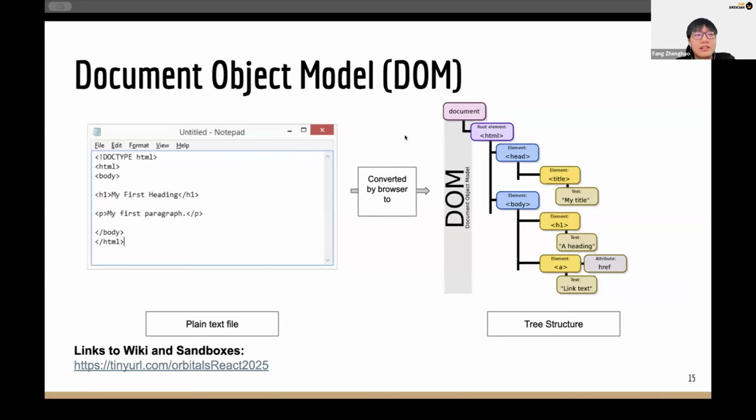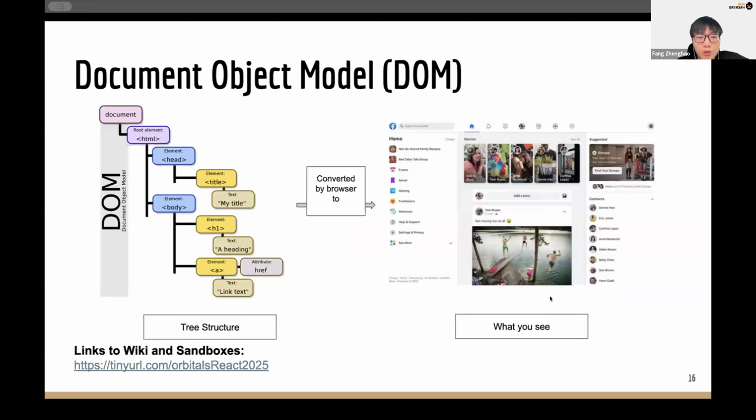And other than that, a key concept about how web development works is this thing called the DOM, the Document Object Model. How it works is that it enables the HTML code that is written in a plain text file to be converted by the browser into a tree structure, where it branches from, let's say, the element, the head, title, text, and etc. Then the DOM created will further be converted to UI elements the users are able to see on our web browser.